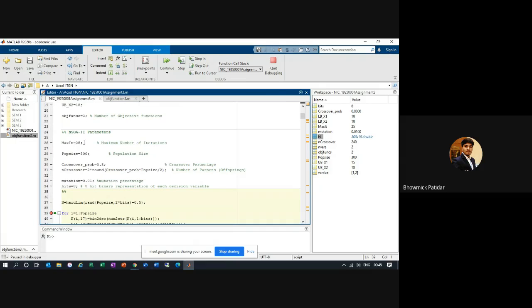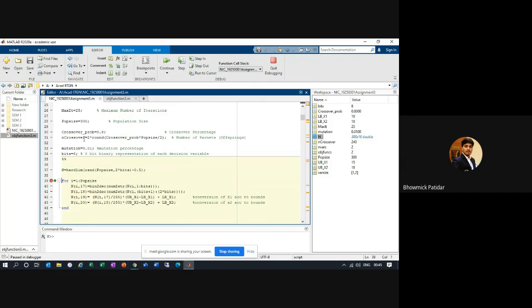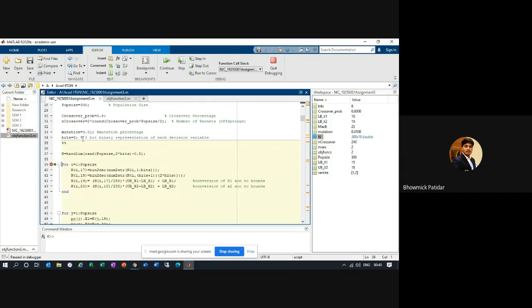I have kept the maximum iterations as 25 over here. Initially the population I have kept as 300. The crossover probability, it is recommended that we keep it high, so it's 0.8 as of now. Each variable has been represented in binary encoded form, with an 8-bit representation for every variable. So let's run the code up till here.